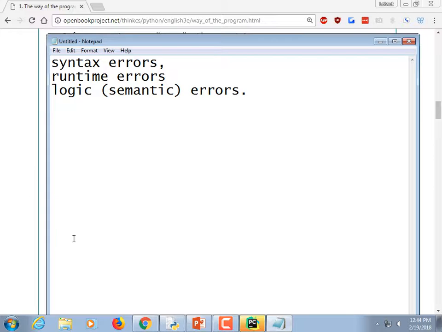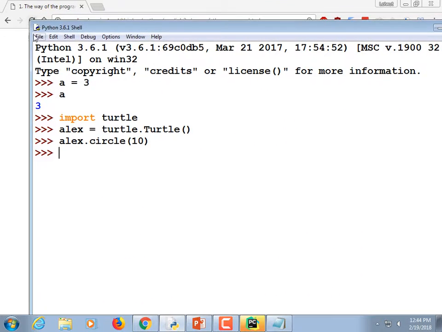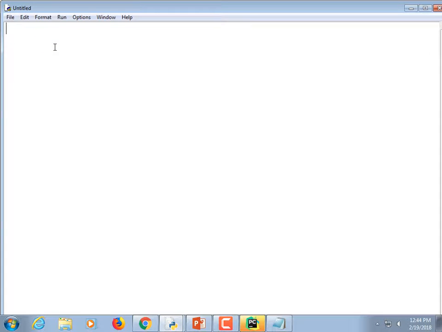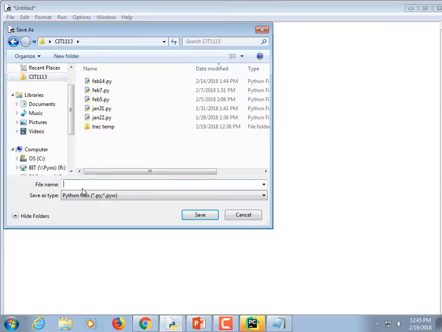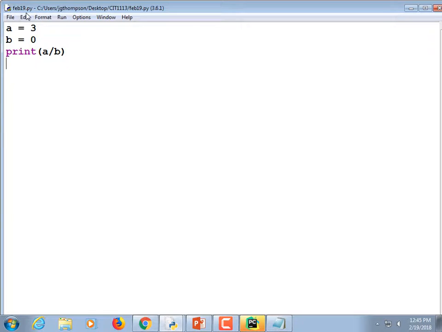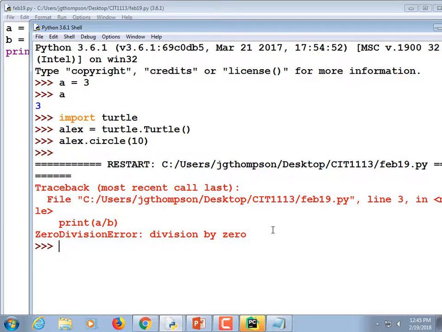I shouldn't say your runtime errors. It's not you who ran out of disk space. But for example, the simplest runtime error to cause is just divide by 0. So I did a file new, and I don't care if you type this along, but I'm going to do A is equal to 3, B is equal to 0, print A divided by B. Then I'm going to run that. Alrighty, zero division error. Divide by 0.